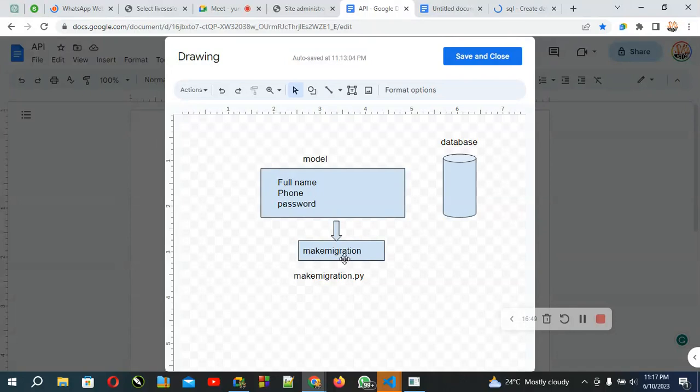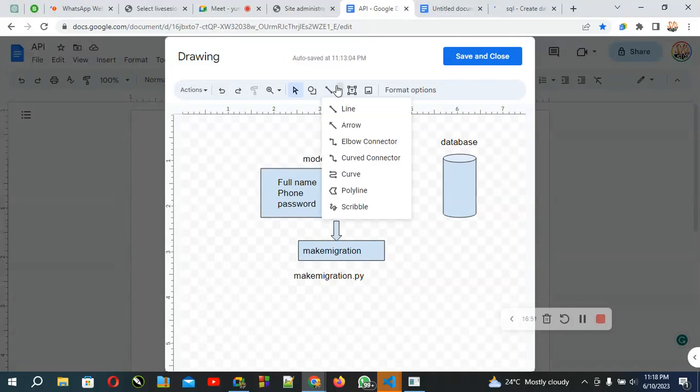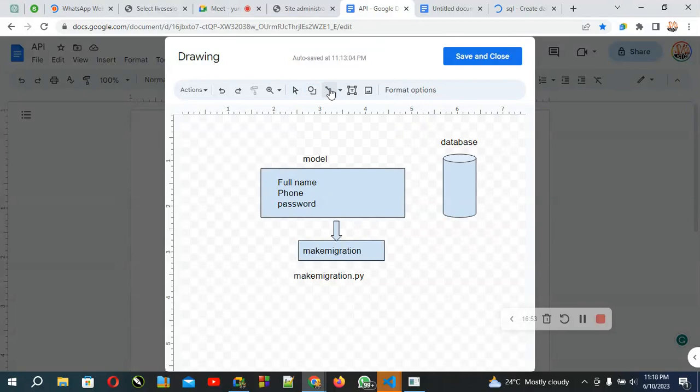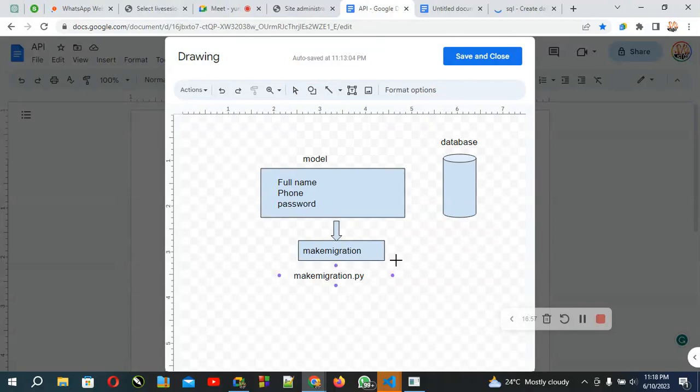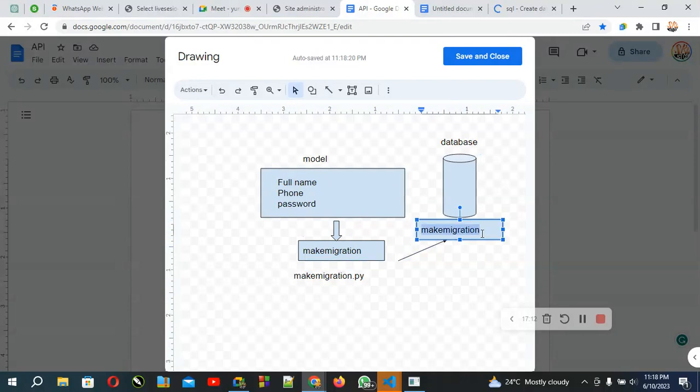Then after we have done this, we now move to the migration stage. In the migration stage, we call migrate, right? Not make migration, migrate. Are you guys with me?